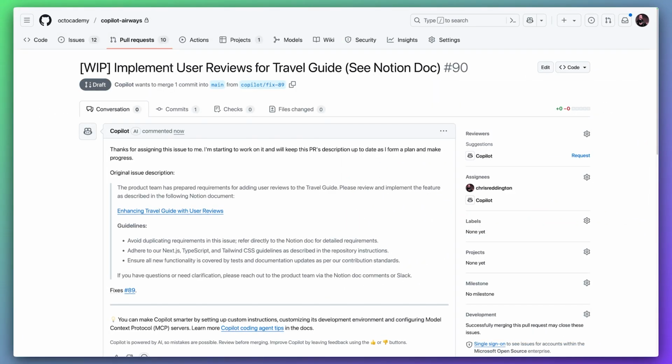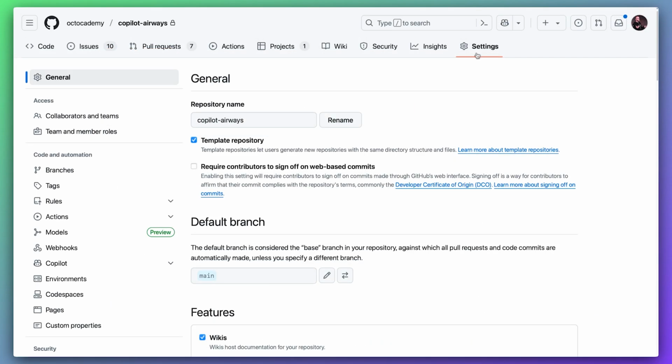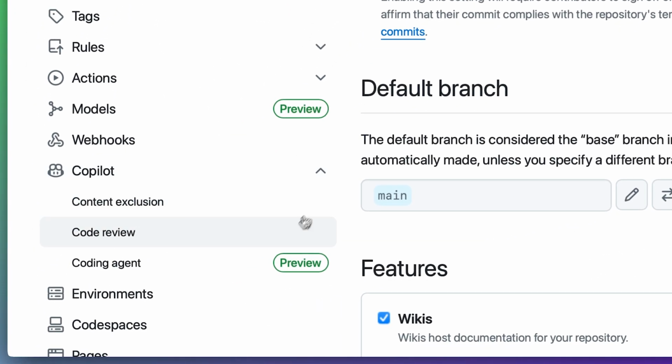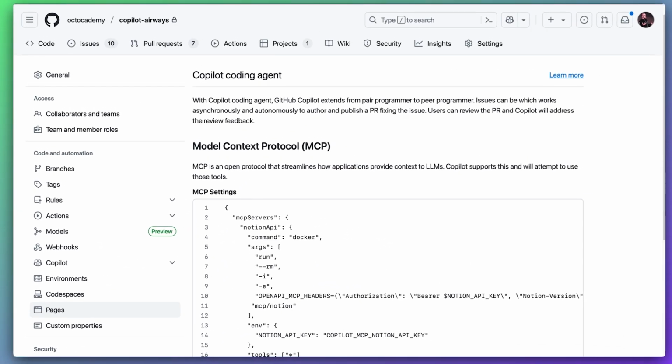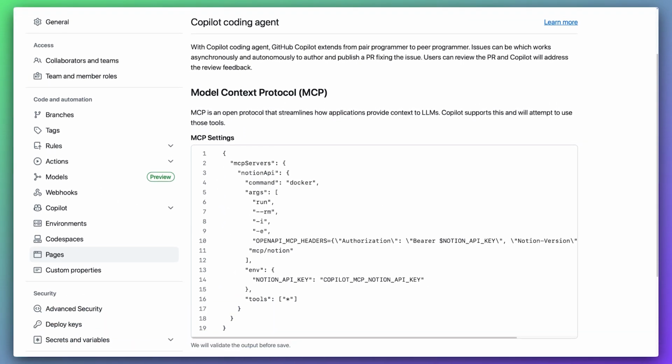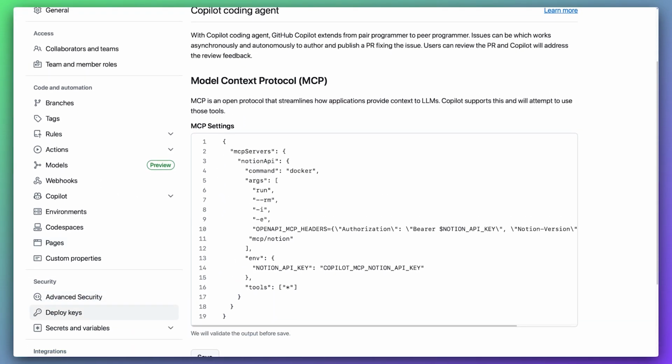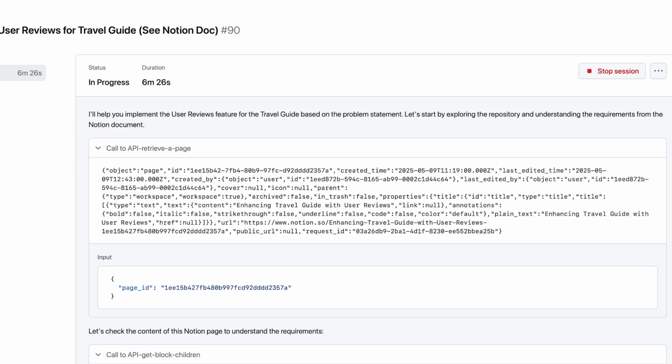But how will Copilot be able to access the product team's documentation in Notion? That is where the Model Context Protocol comes in. Aside from native tools like reading files, making code edits, running builds and tests, you can provide Copilot access to external tools using MCP, just like we are doing here with Notion.